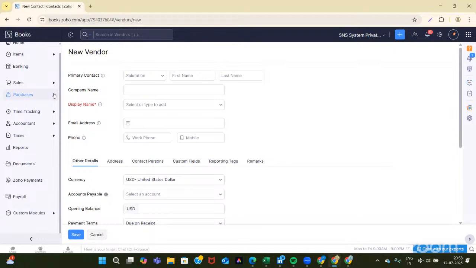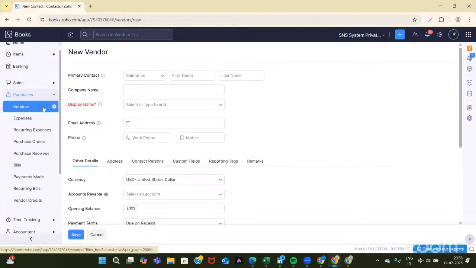Purchase, drop down, vendors, and then you need to click on here, this add. With that, you can see new vendor. Now, you need to decide whether you're buying from a company, and if it's not a company, you just need to mention the contact of that person. Let me add the company here.